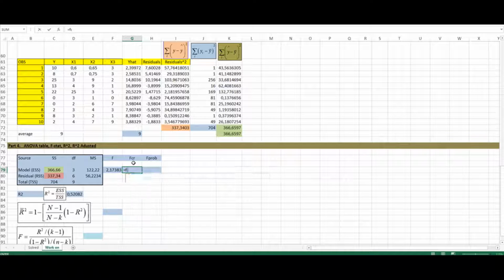And another way that we can get to this number is by simply asking Excel to estimate it for us. And this is equal to F.INV. We're going to open parenthesis. We're going to give the level of significance, the alpha level. And then we're going to give the degrees of freedom, which are 6 in the numerator and 3 in the denominator. So my critical value, and I must have done something wrong over here. Yes, I'm sorry. There are 3 in the numerator and 6 in the denominator. I apologize. So there it is, the values are the same.